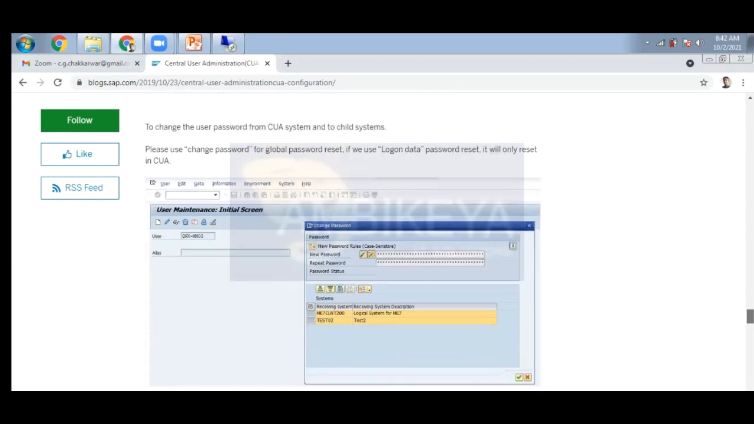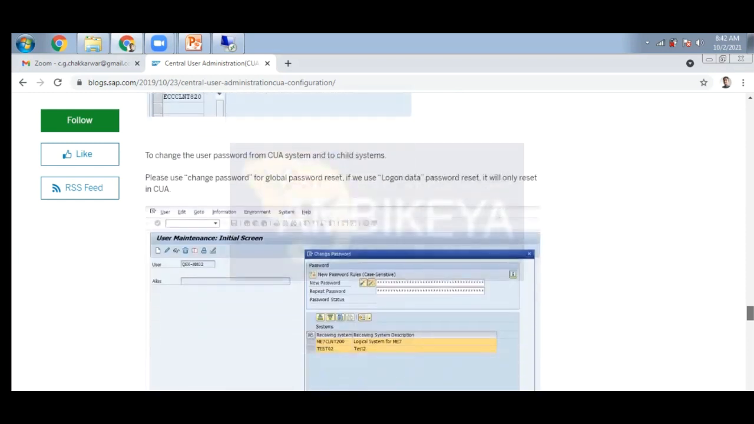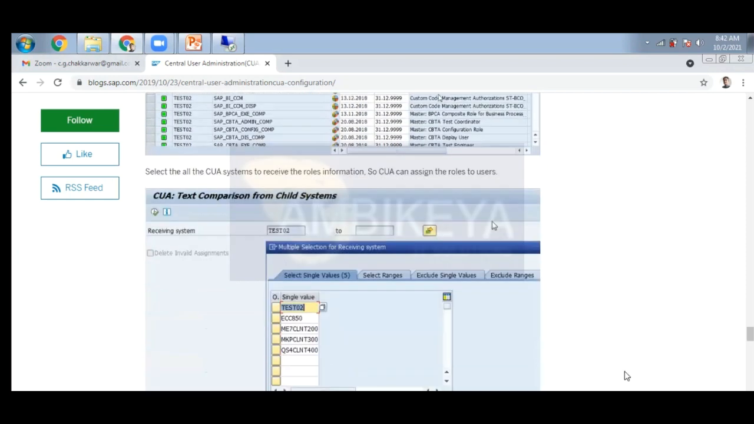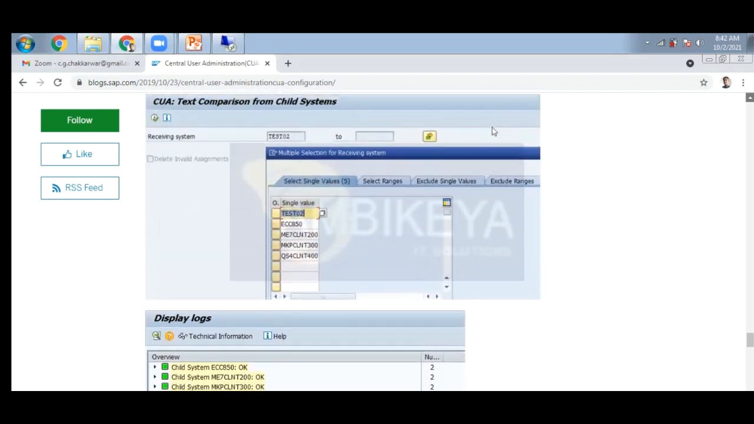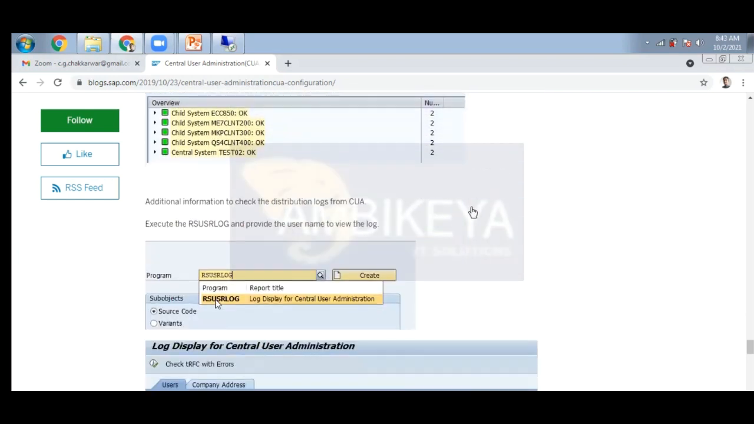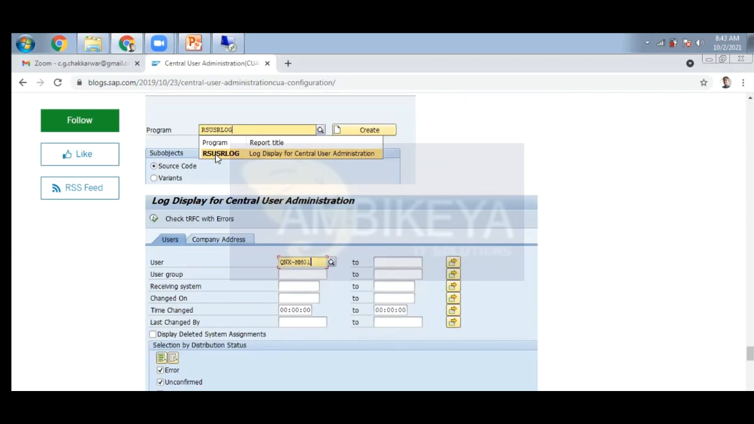Password you can set as local or global. We usually do not keep the password as central. We keep it as a local system setting. Now you can see this role has been assigned in this system, and this role in this one. So from here we can give the system name and the respective role name. So this is from the CUA perspective. Whenever we perform actions, we will get the CUA log. Once we run the program, we can see the details.